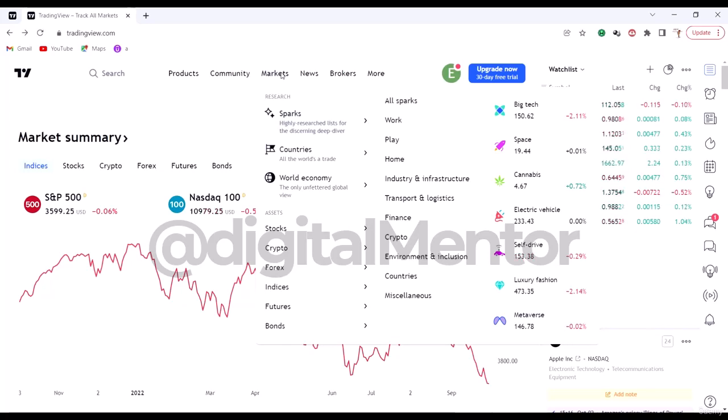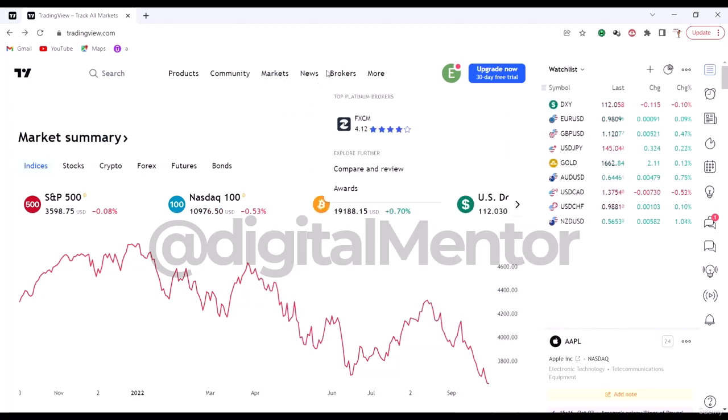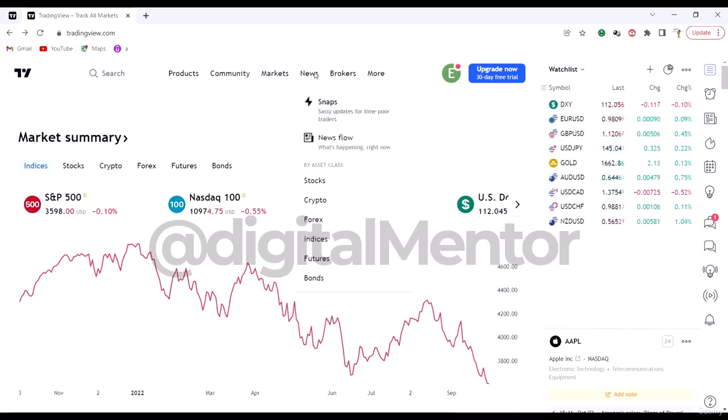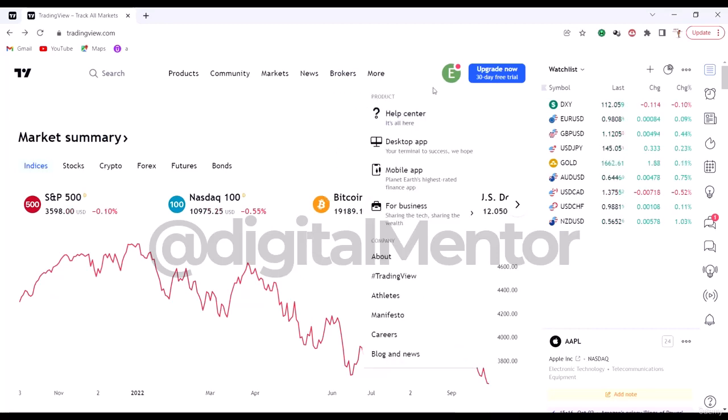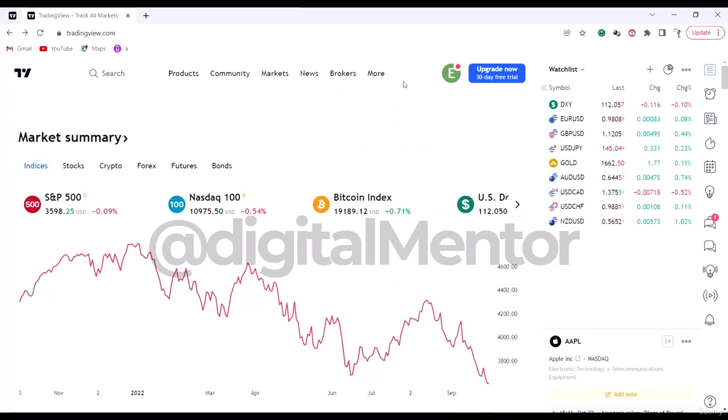Okay. You have the stock markets, the crypto markets, the forex market, the indices, the futures, the bonds, the commodities, everything you can actually trade can be found here. You can actually find them here and do your analysis with them. You can see news about crypto, stocks, whatever. You can even see brokers which they recommend, and then you can see more. So you can see here which is called the watch list.